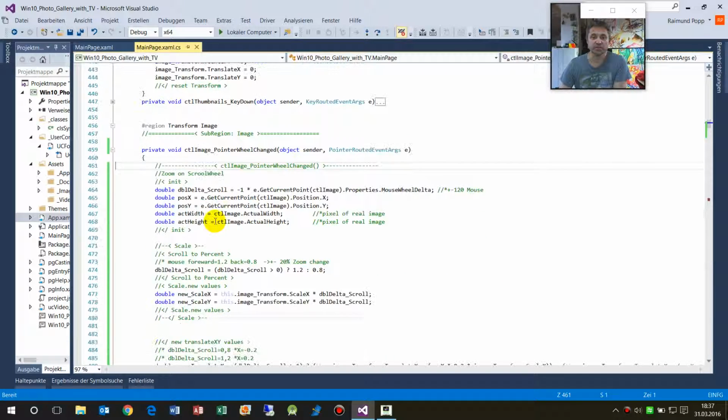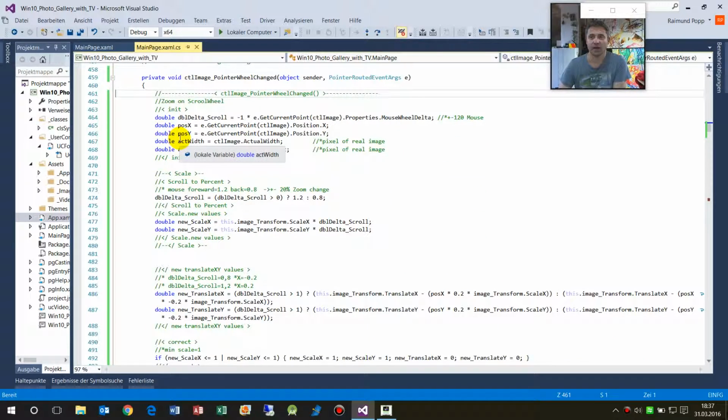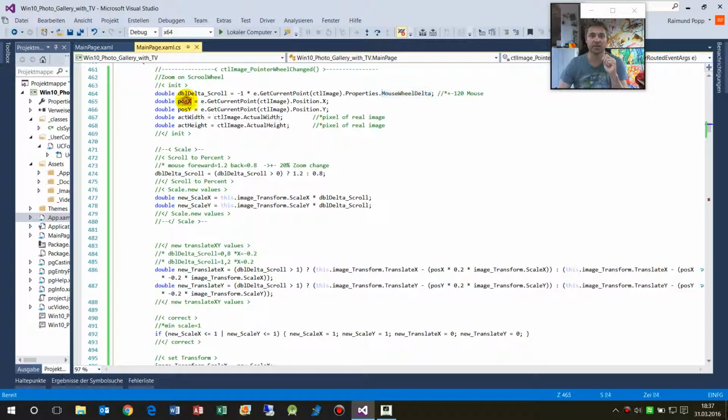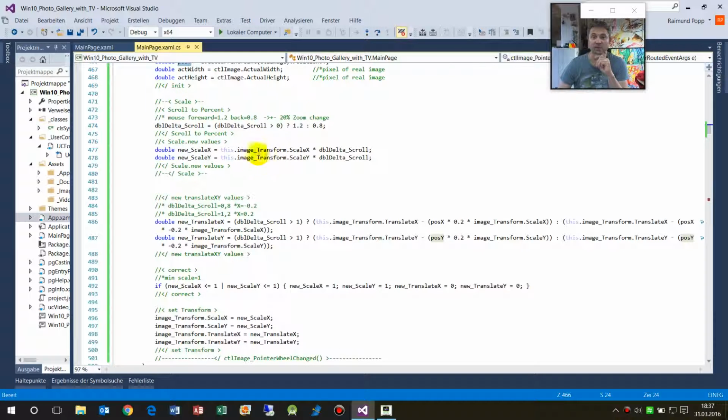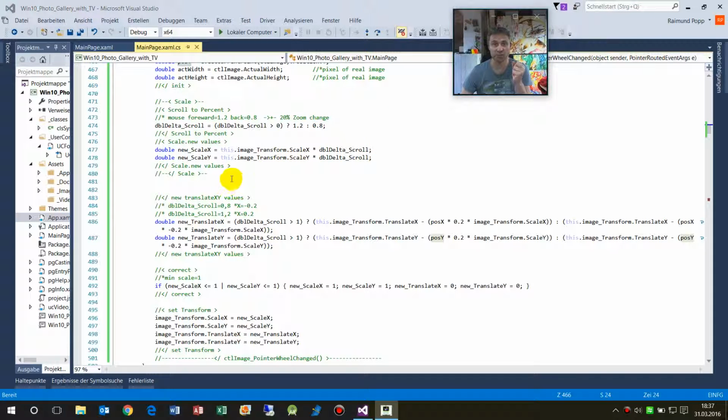Go to the definition. We have here complex code. Please take everything, take the block and copy it to your own application. We have here in the first line, get the wheel data, scrolling to front side or back side, and tell me the actual position where my cursor is. And then I say, okay, whenever you do a scroll, make a factor of 1.2 or 0.8. This means plus 20% or less 20%, so 80% or 120% scaling.